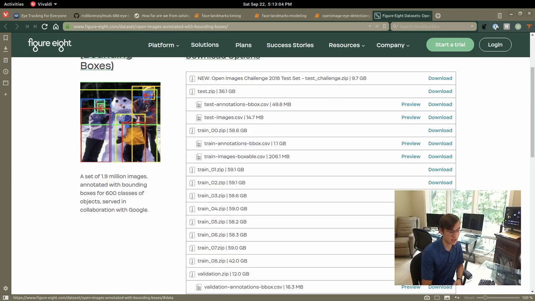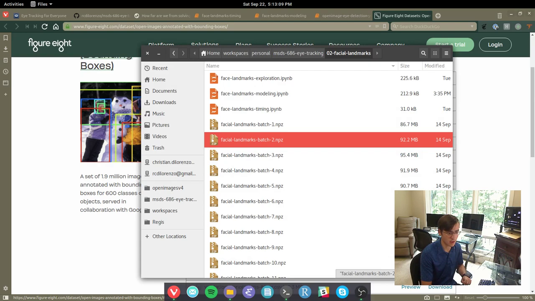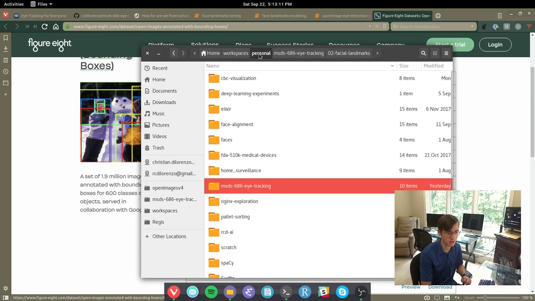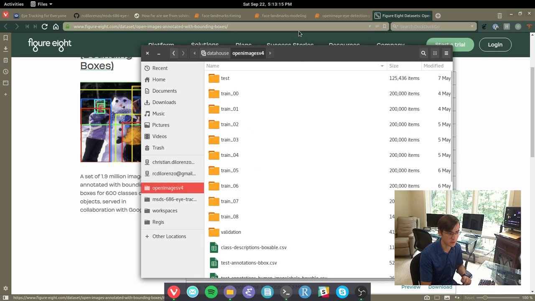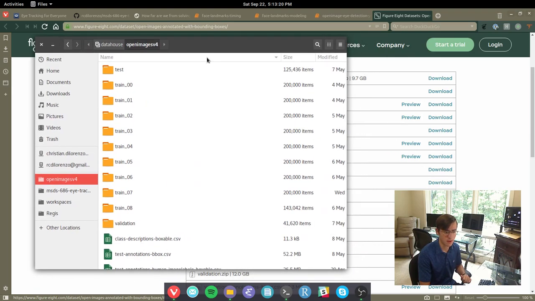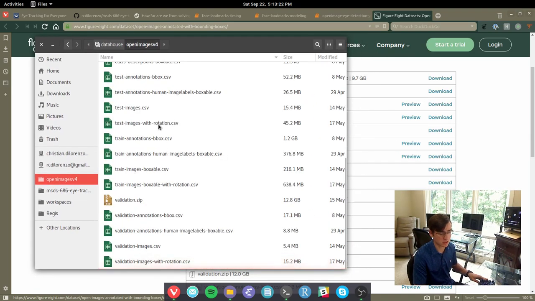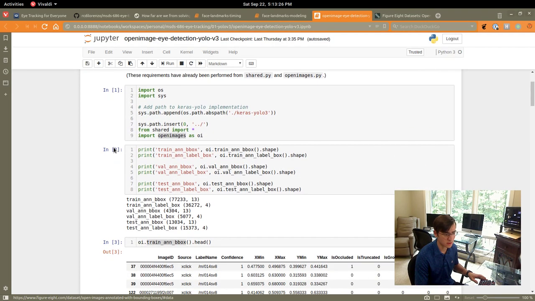So here's the data set. Each one of these is about 60 gigs. And we can see if I move back over here to, sorry, it's Open Images here. So here are the different folders, and this is different meta information. So if we go back to this notebook, we can see different things about this.